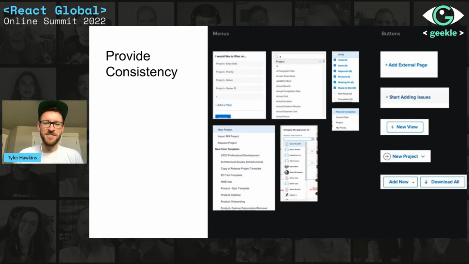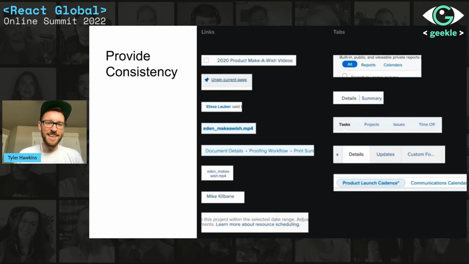Same for the buttons. You can see we've got conflicting shades of blue that we've used. Some buttons have outlines, some do not. Some have icons, some don't. You could look at things like links over here. We've got kind of a mix of all sorts of different approaches there as well, right? We have some, again, different shades of blue. Some are bold, some are normal text, some are underlined.